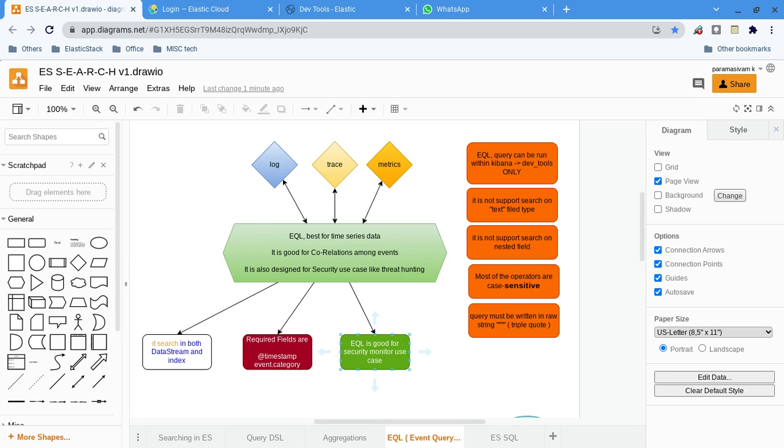Up to some point, you can use any query, either Event Query Language or query DSL itself. But for a specific use case, for example, if you want to find the correlation among the time series data, then you have to run the Event Query Language. As I told, two columns should be there. One is the timestamp column, another one is the event category. It can be customized also.